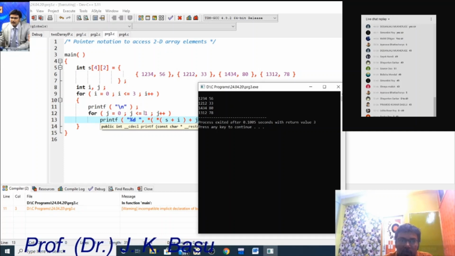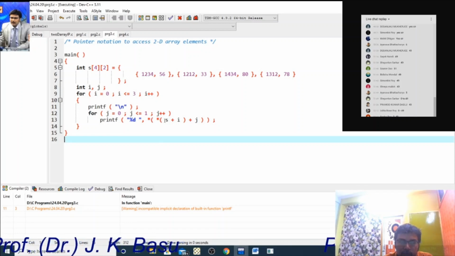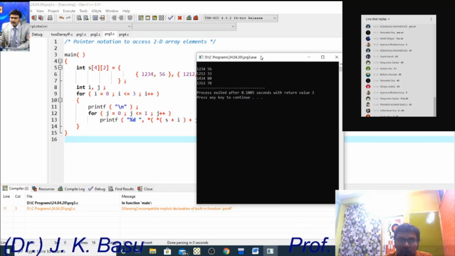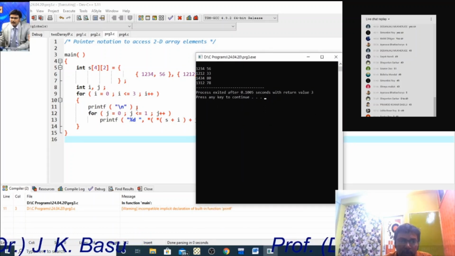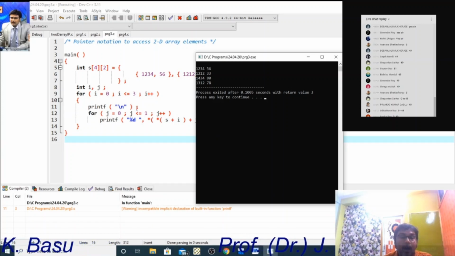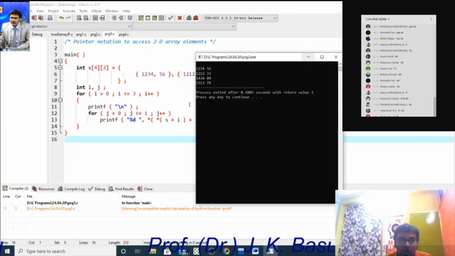So all these elements we have printed. This is another way to access the elements. And I told you that whenever you print a matrix or two-dimensional array, it must look like a matrix. So whenever we print a row, there should be a new line generated between each row.